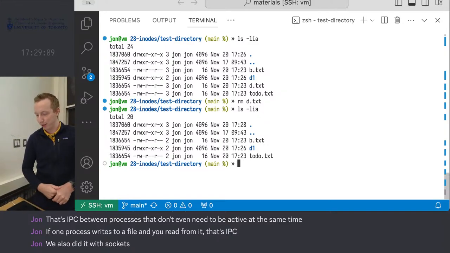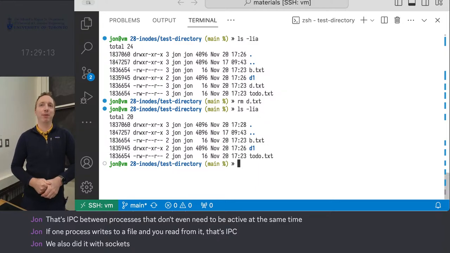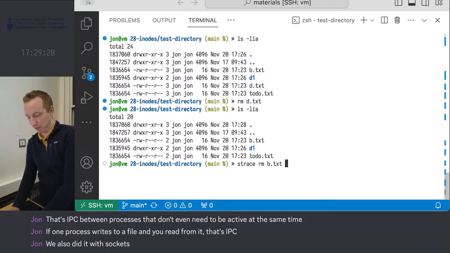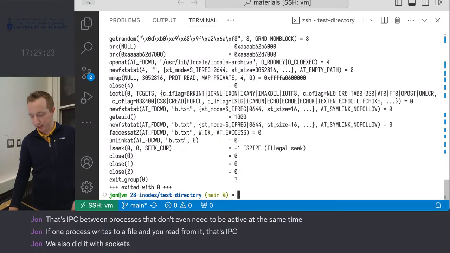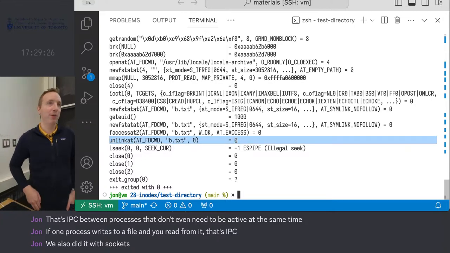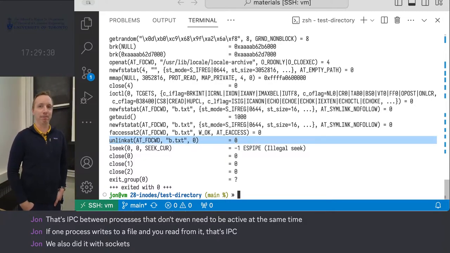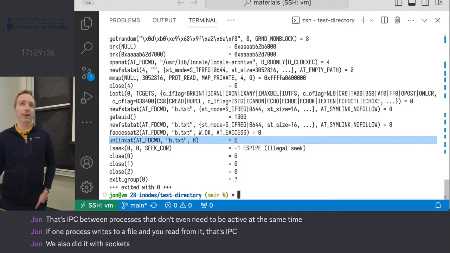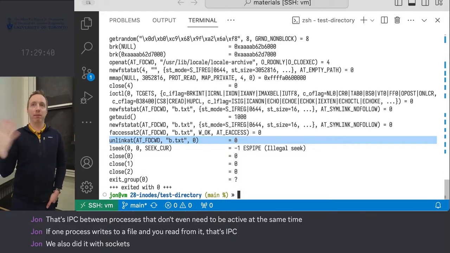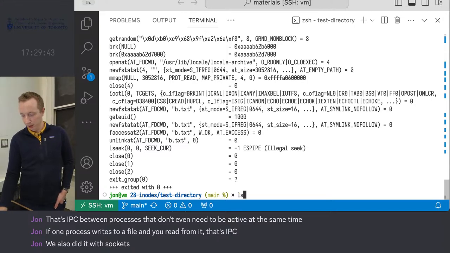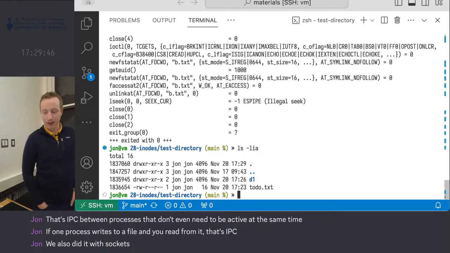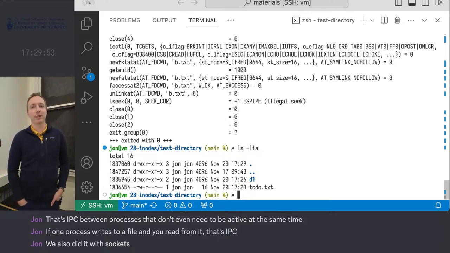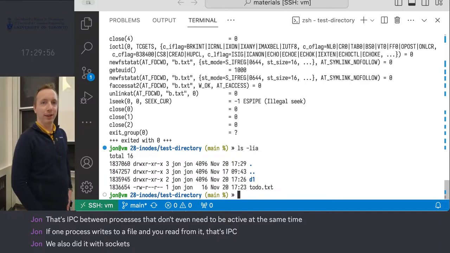In fact, if I want to figure out what system call rm actually does, what command would I use to do that? strace, everyone's friend, all right. So if I strace removing b.txt, I can see that, oh, there's no remove system call. It's actually just called unlink. So remove does not exist. There's only a system call called unlink. And all unlink does is remove that name from the directory. And that's all it does. So what's the condition that I could actually delete the contents of that file from the hard drive and free up some space? Yeah, there's no more links to it.